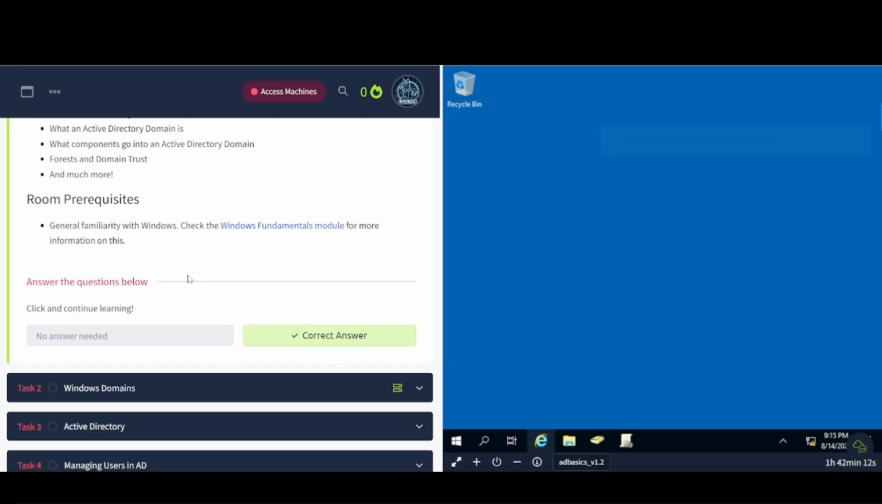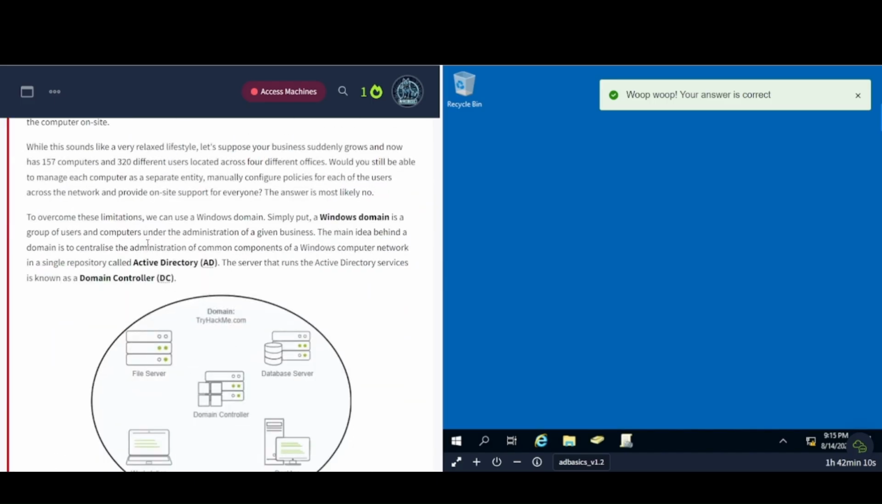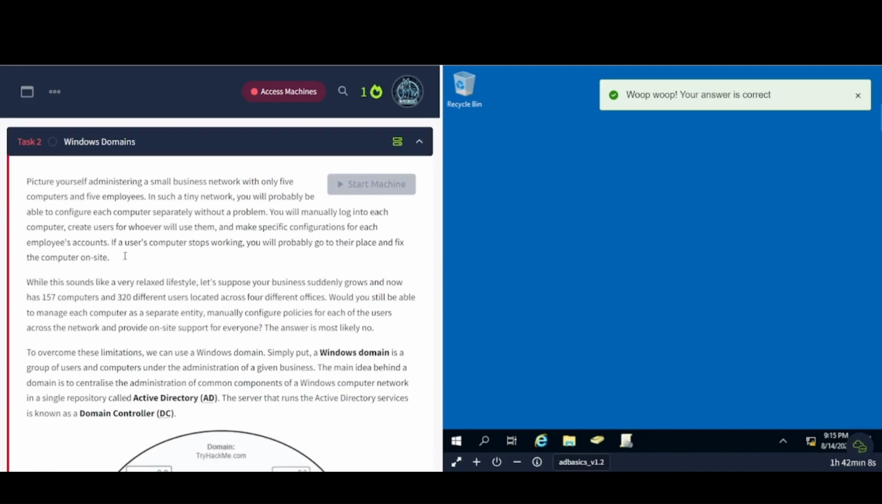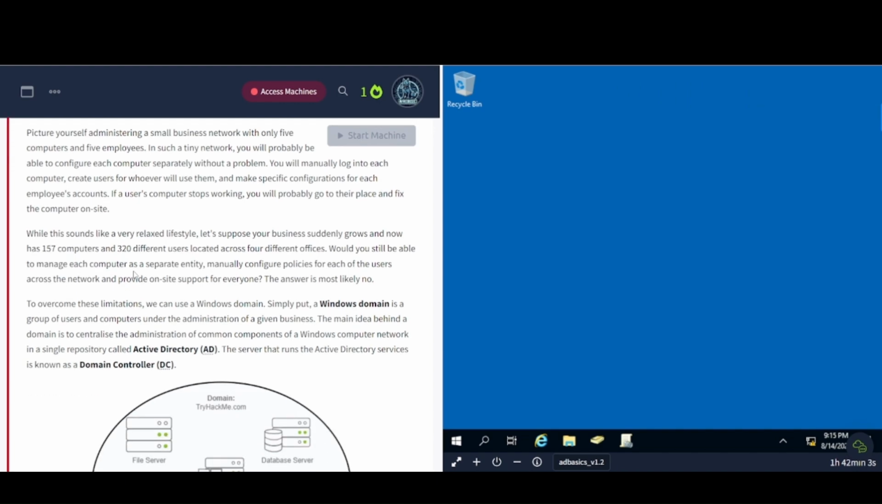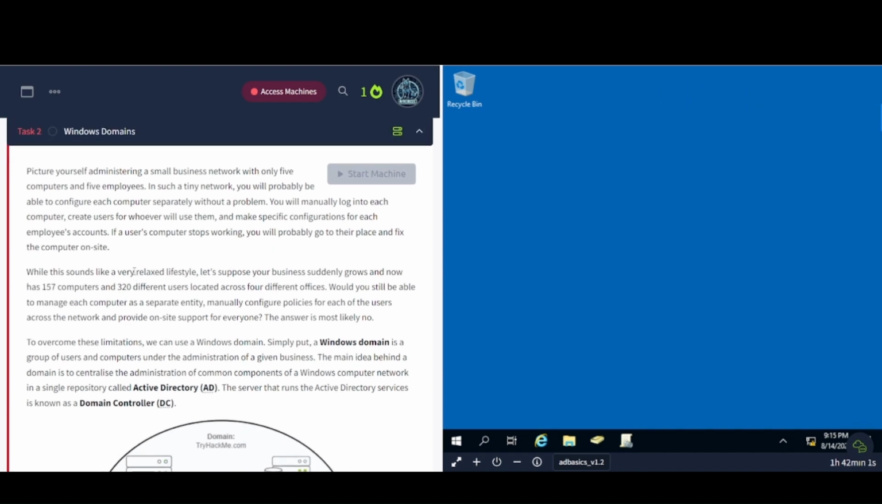And we've read through everything here. As you can see, I've already started up the machine here. So let's continue on with task number 2, Windows domains. There's going to be a lot of reading in this room, so I may skim over some of the material, but I'll have the link to the room if you want to check it out.